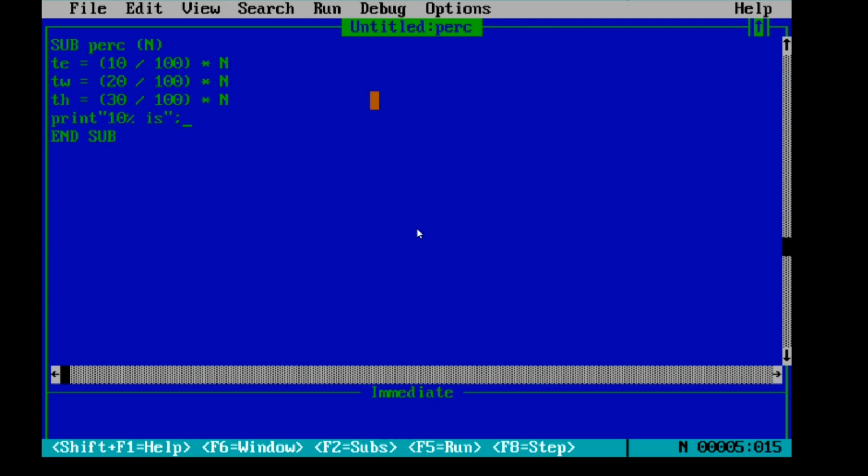10% is PE. In the same way, print for 20%, it is EW. For 20%, we will store that. Print 30% is TH, because we have stored 30% in TH. Let me give space. 10%, 20%, 30% using sub procedure is done.